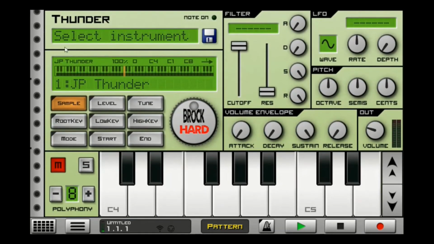For the thunder, it's just a straight up thunder sound effect that I got. Nothing special.